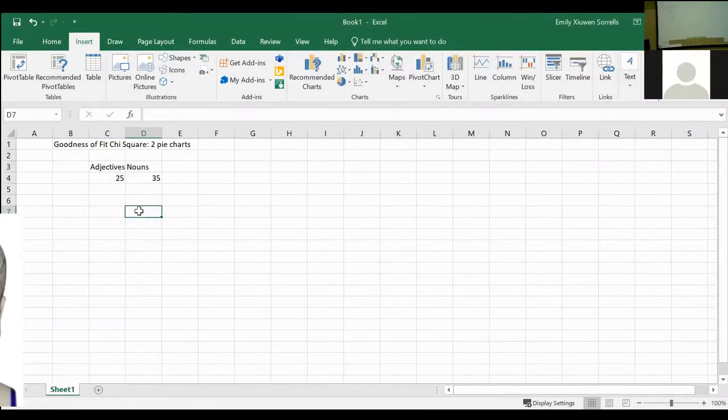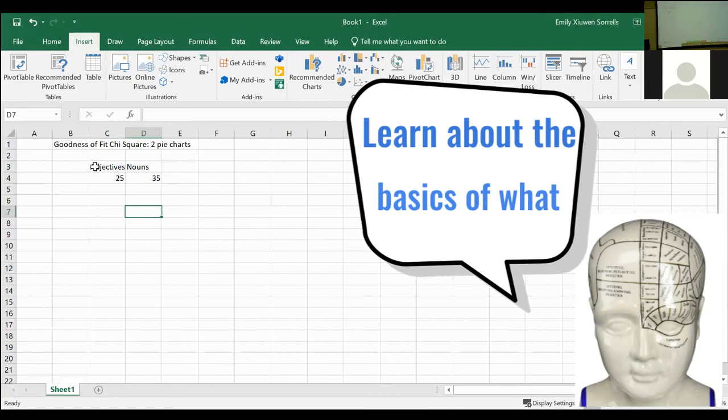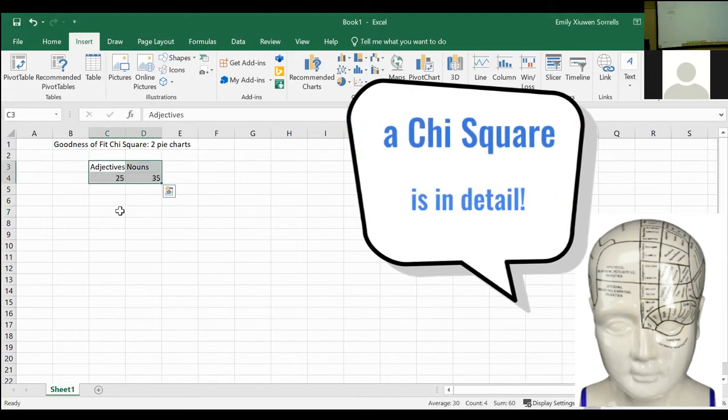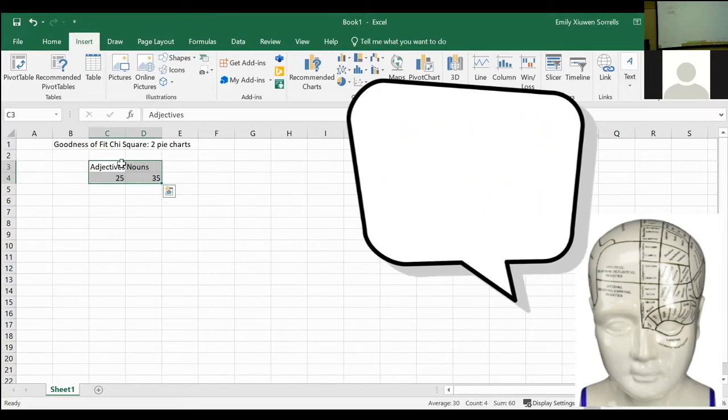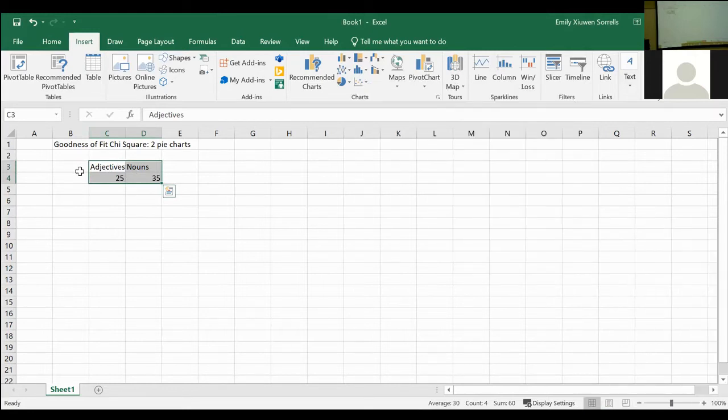When you pull up your Excel, it should look like this. You'll have your two groups for your first category. So let's say mine is just dealing with word type. We'll have the first category being adjectives versus nouns. So you'll have this first group with the label, and under it are the tallies for that group. And then you'll have your second group with their tallies. So you'll just need to put that into Excel for your first category.